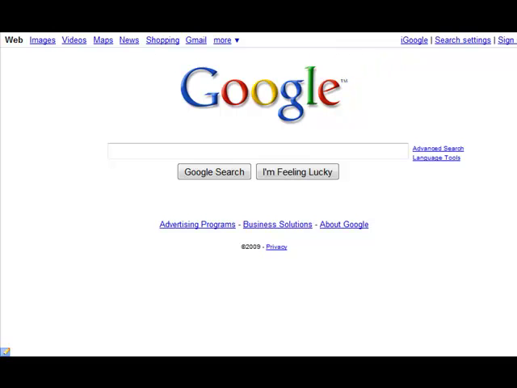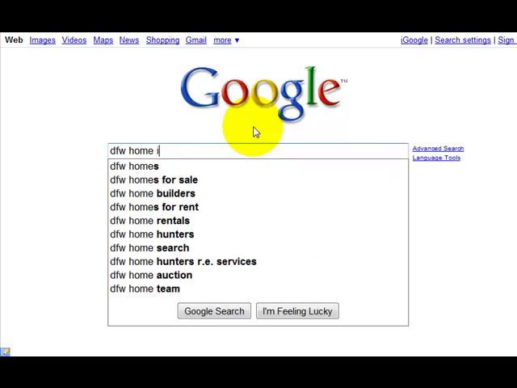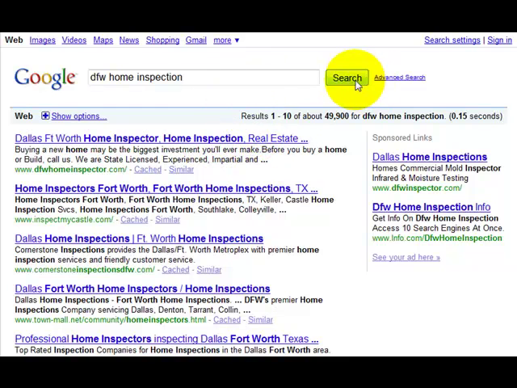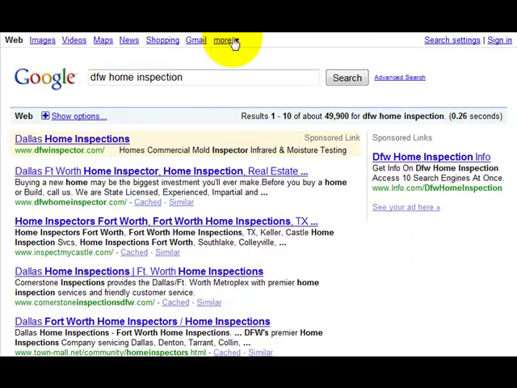So let me show you a real live example. Let's say we were in Dallas Fort Worth, home inspection. And this is what comes up. Let me click back here. Now here's what comes up when you type in Dallas Fort Worth home inspection. You have what are called sponsored links, right above. I don't know if you can see this, but this area is slightly highlighted in yellow.